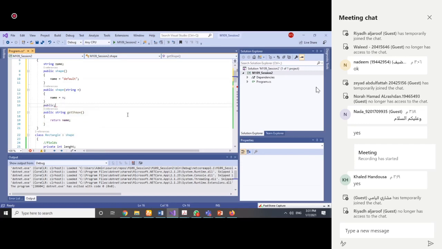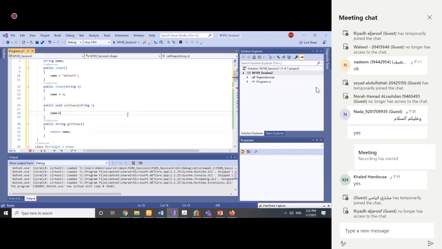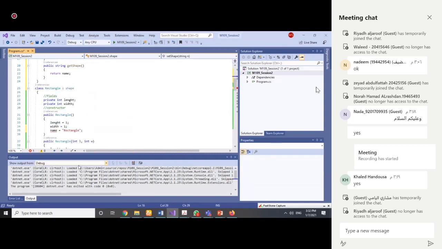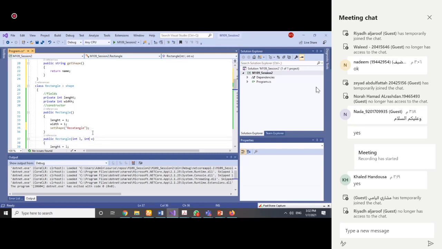public void setShape(String n), and I'll say name equals n, and I can call this set shape here. setShape of rectangle. And this works for me.